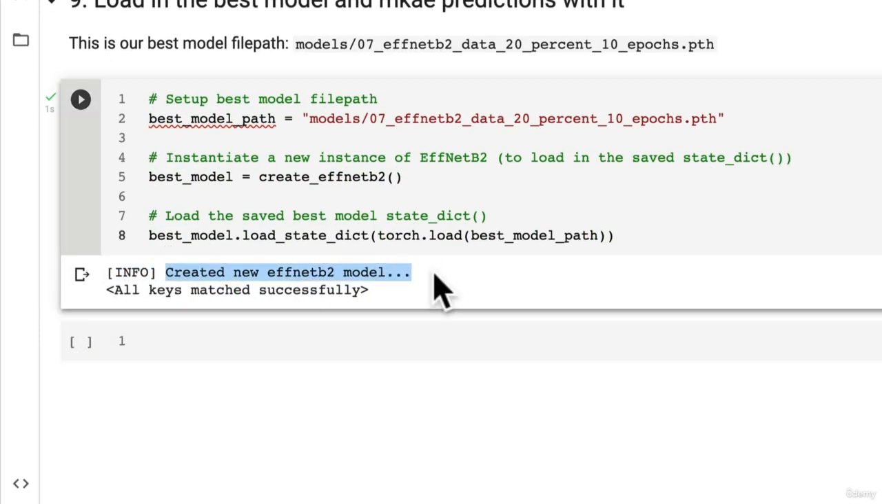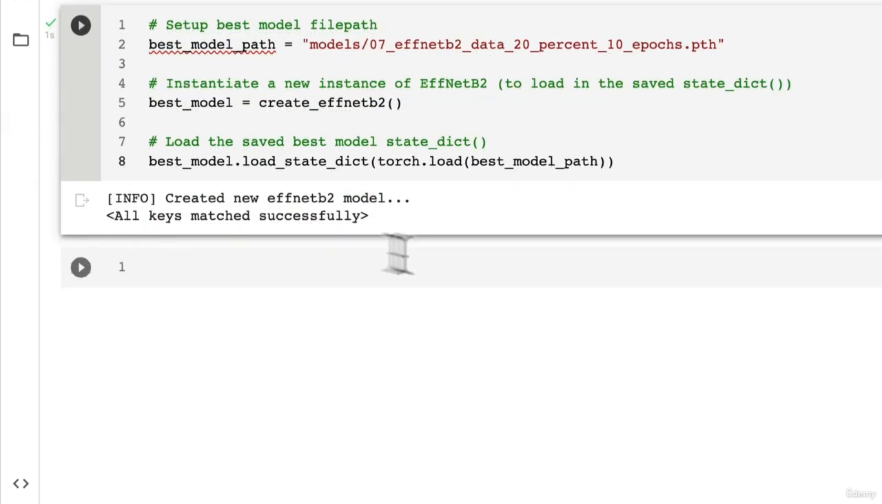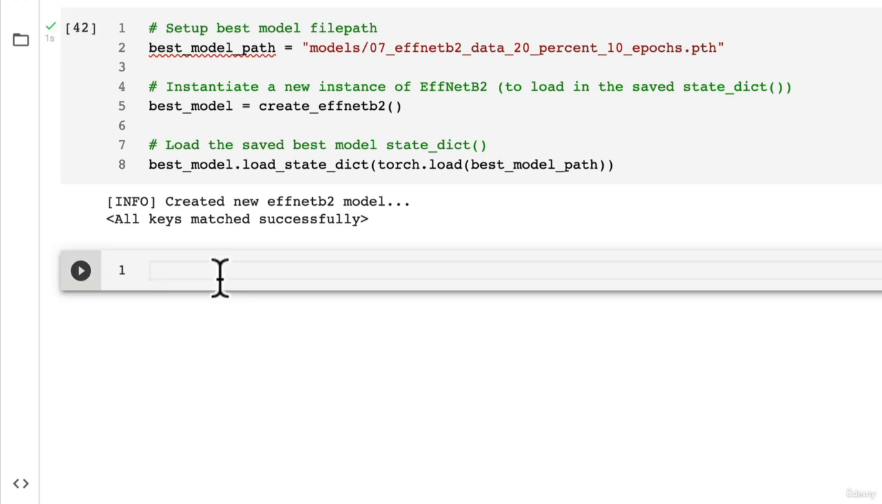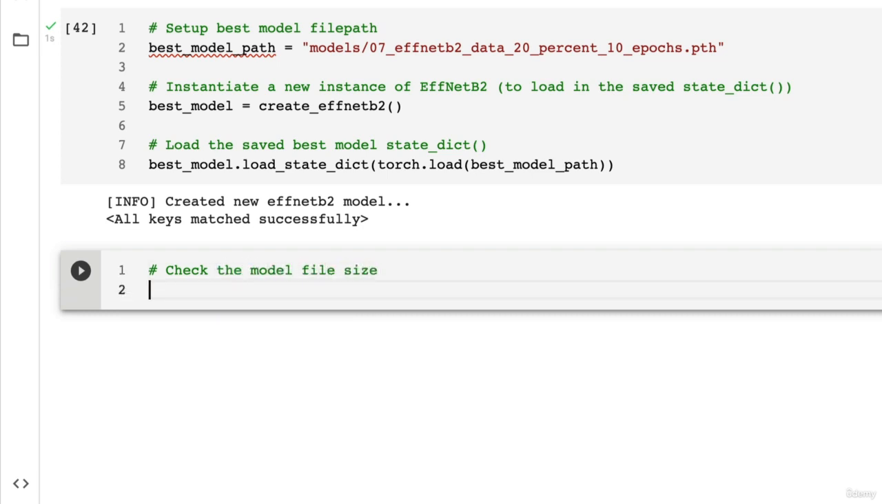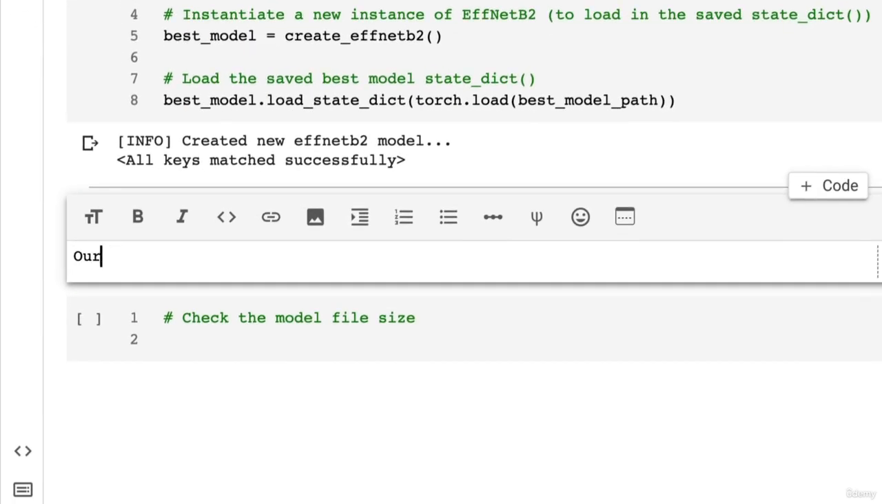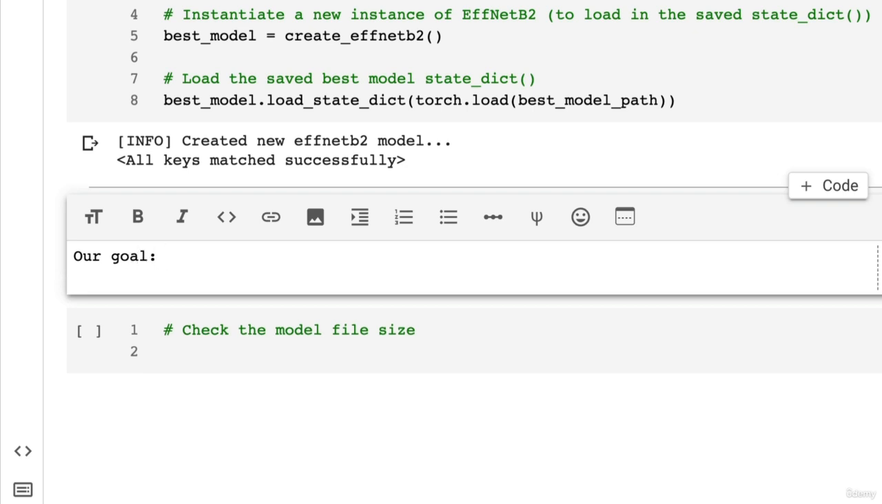We created a new EffNetB2 model and all the keys are matched successfully. Beautiful. Now, there's only really one way to test this, and that's to make some predictions. But before we do that, we're going to check the model file size. So this is a sanity check. Remember, what's our goal? This model is performing at 95% test accuracy, or so it says, numbers on a page.